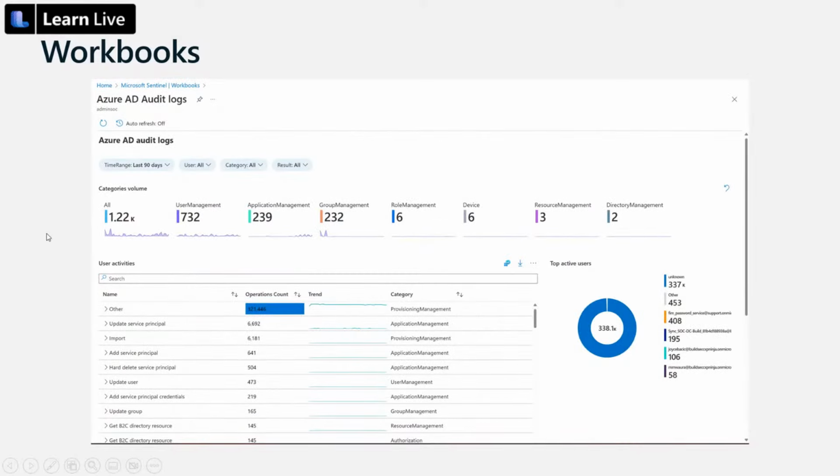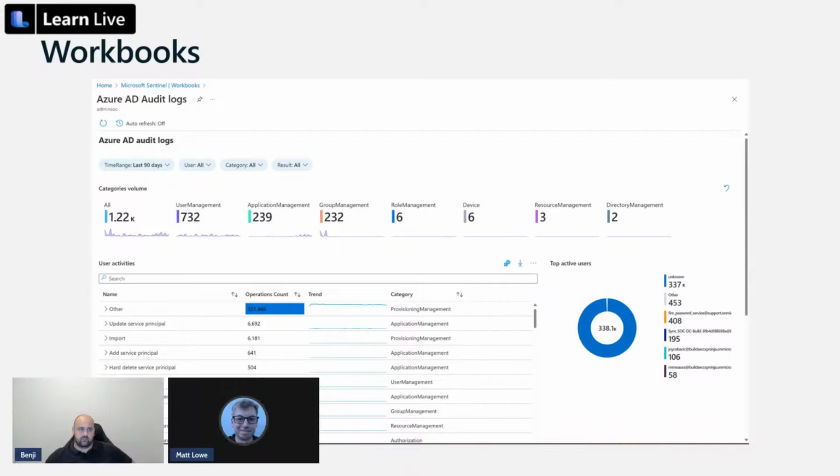And here's an example of one workbook, in this case, Azure Active Directory audit logs, showing some activity, some trends, and some visualizations for what's taking place in my environment, who might be doing it. And if I wanted to, I can click on any of these boxes to expand them, filter them, interact with my data, and so on and so forth.